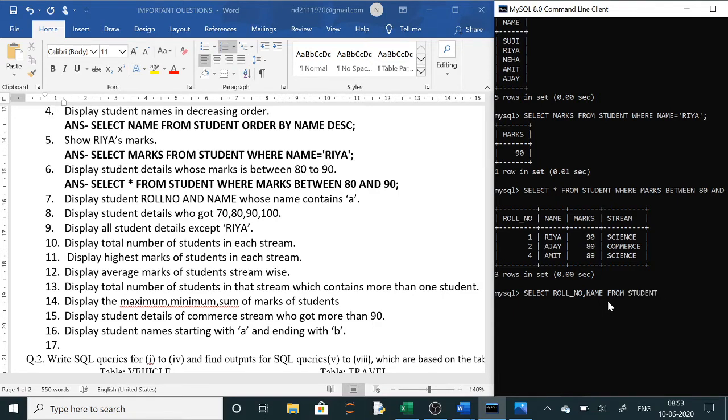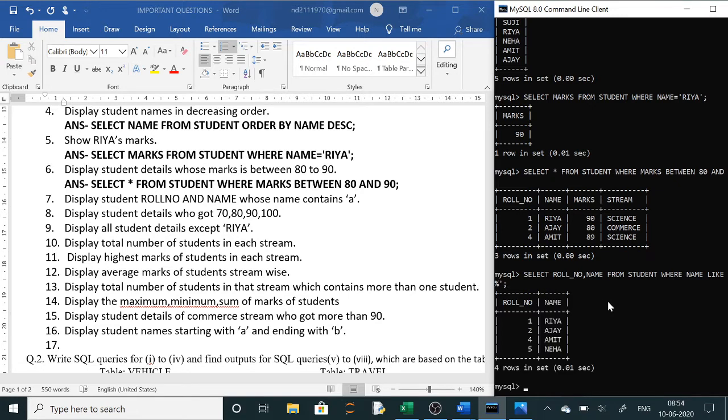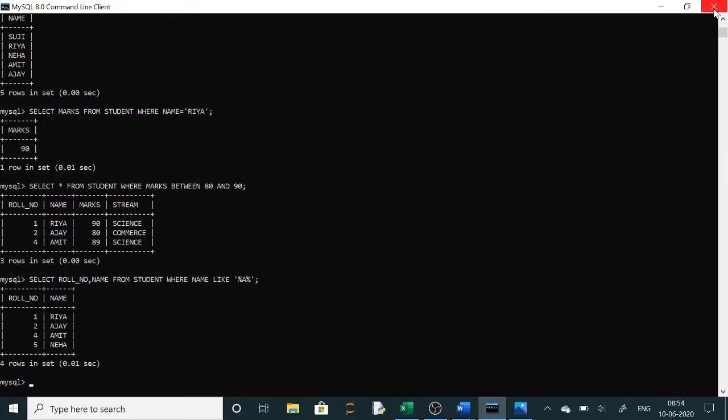Now next condition is whose name contains A. That means anywhere in the name A should be present. So where name like, we use the like clause for wildcards. This we have already solved. Like clause for wildcards. Now here what you have to write is %A%. So in name anywhere A will be. Now you check it. In name wherever A is there, except Suji, all the students were having A in their name. So all it has shown. Clear? So you can see from here, all it has shown.